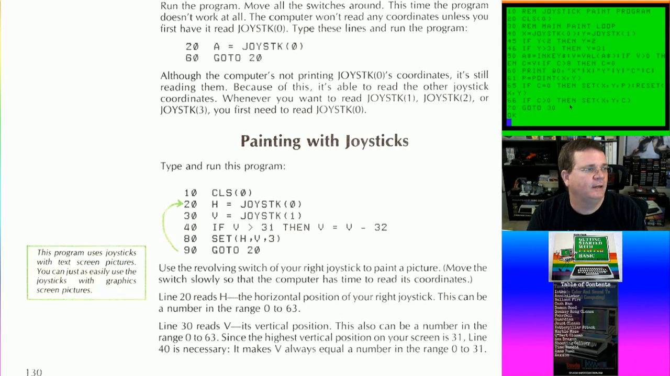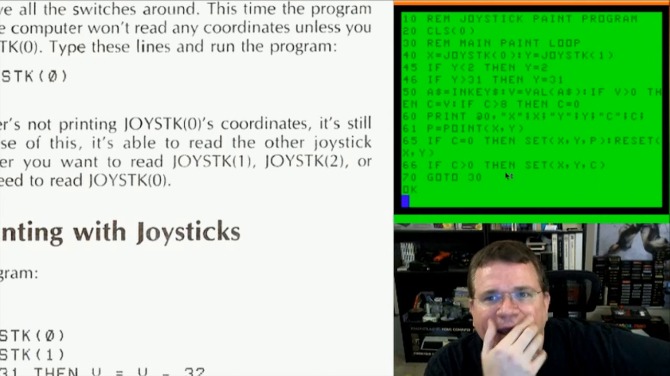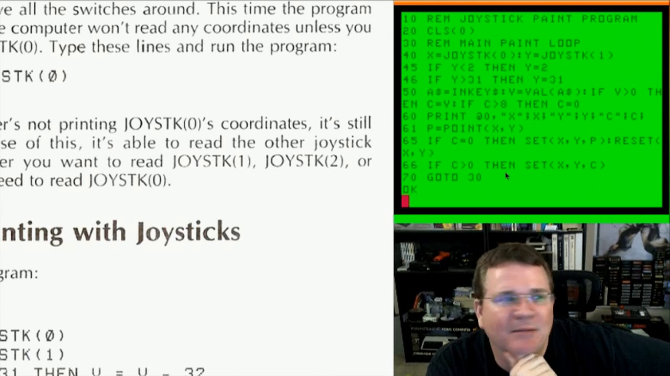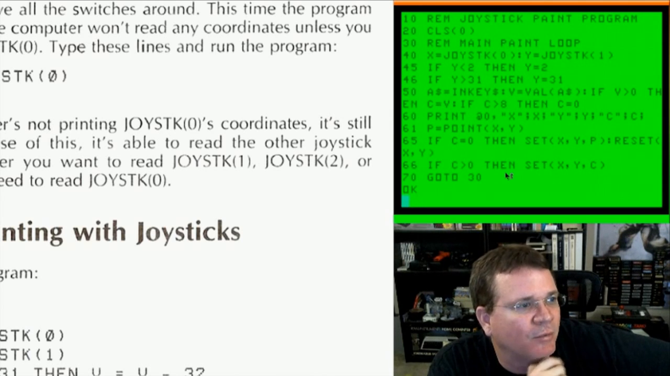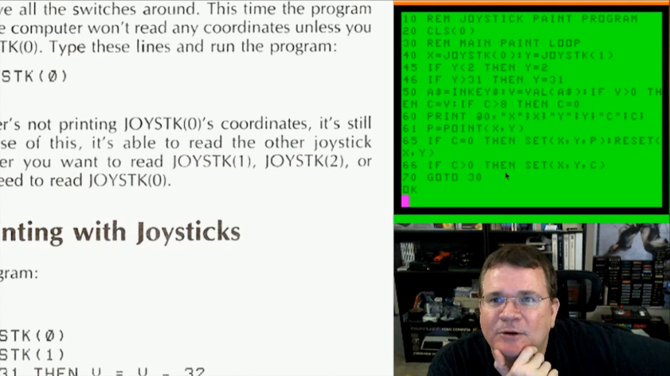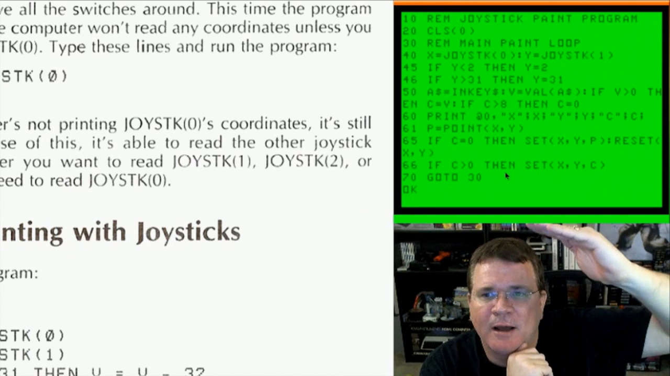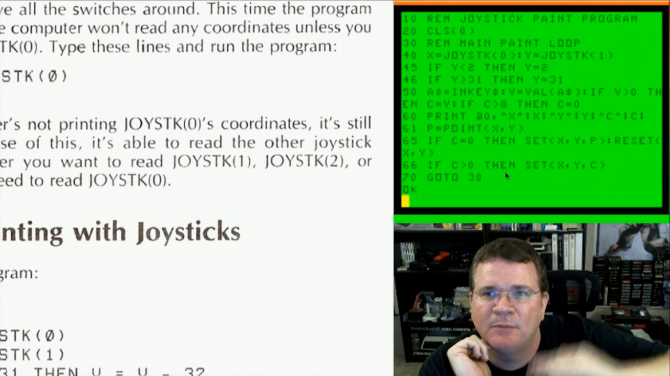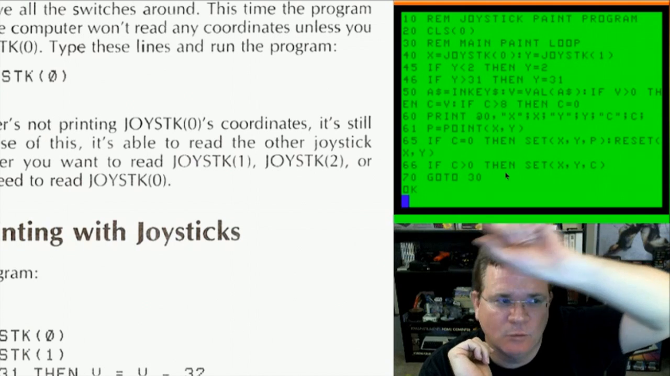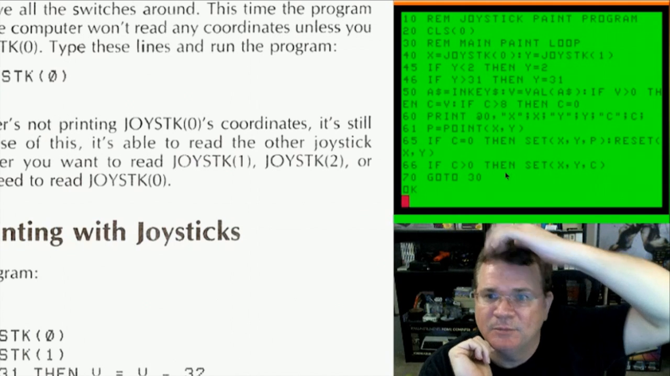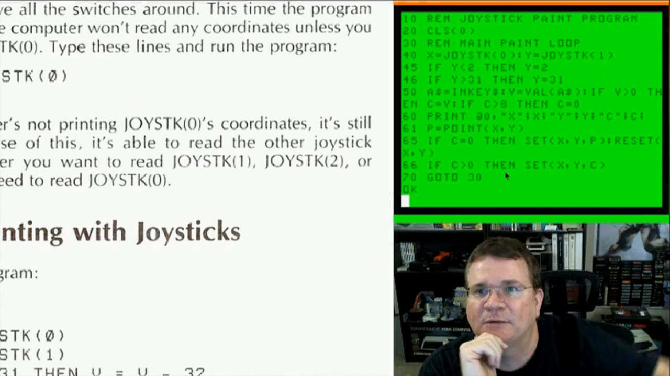When I list it out, it's really not that big. It is not a big program, but here it is. We have the Joystick Paint program. We clear the screen as 0. Here's our main paint loop. We get our X for joystick 0, we get our Y for joystick 1. I make sure that the Y is not too high on the screen, and I make sure the Y doesn't leave the bottom of the screen. I'm actually telling Y to ignore the top 2 pixels because I'm using that position to print some text.